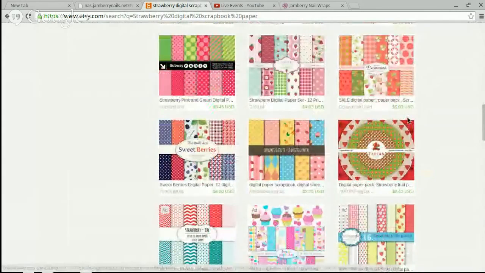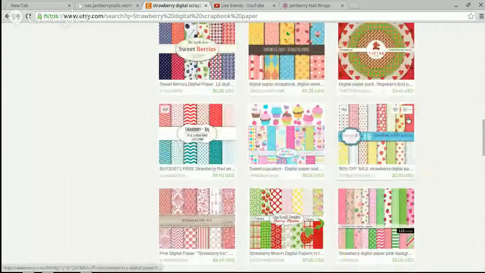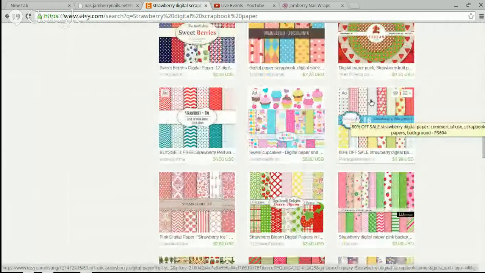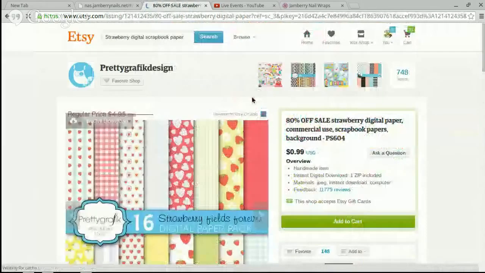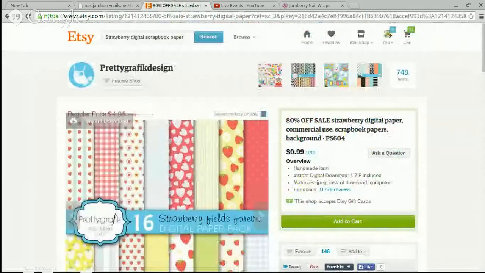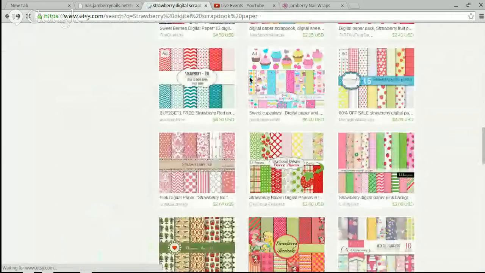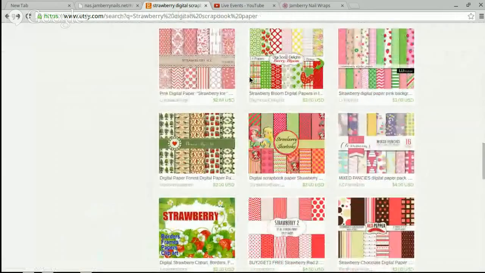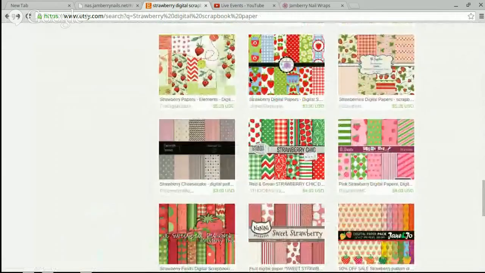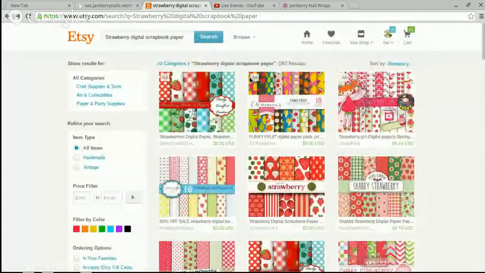Again, you want to look it up and see if it is for commercial use or personal use. Like this one here says commercial use, so you're okay, you can use that one. But if you're looking at one that says personal use only, send them a message and see if they'll allow you to use them for making nail designs.